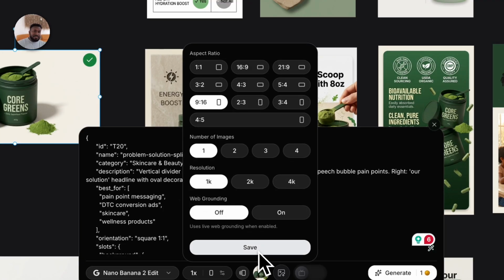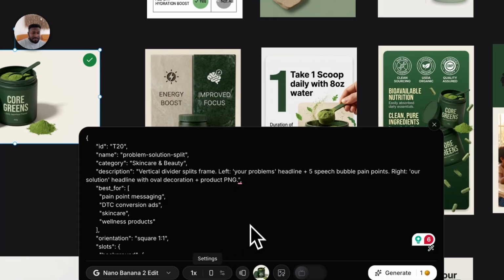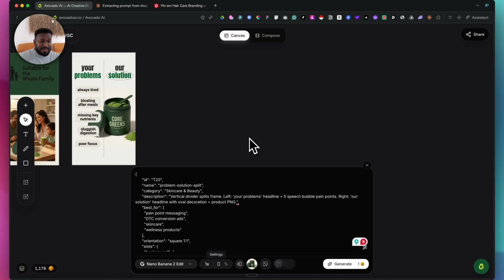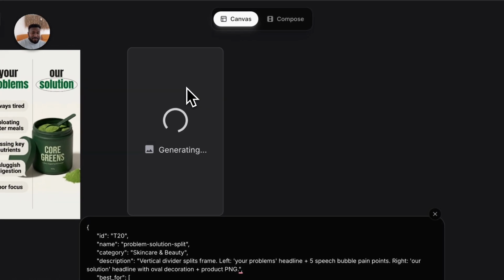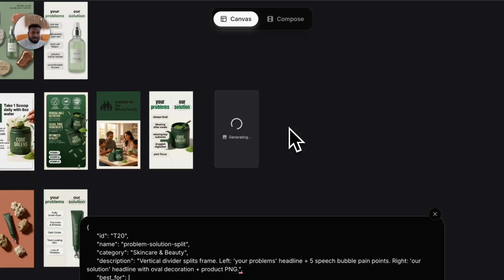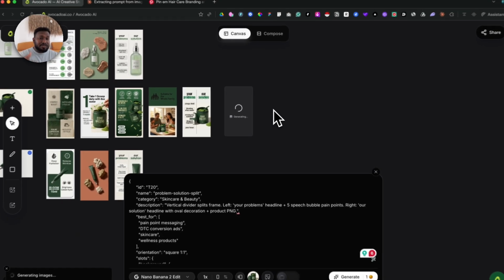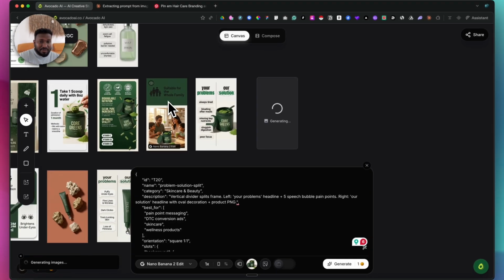If you need, for any reason, to do some web search, then just turn it on. But in this case, we don't need to do that. And that's pretty much it. So when you click on generate, it is going to start generating your image for you. And you can repeat this process multiple times until you are happy with the results.